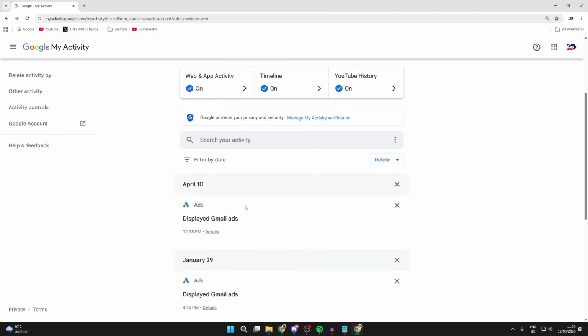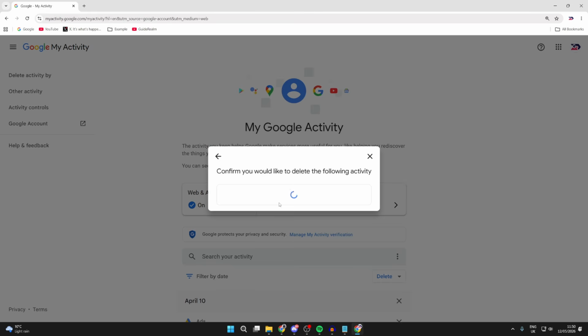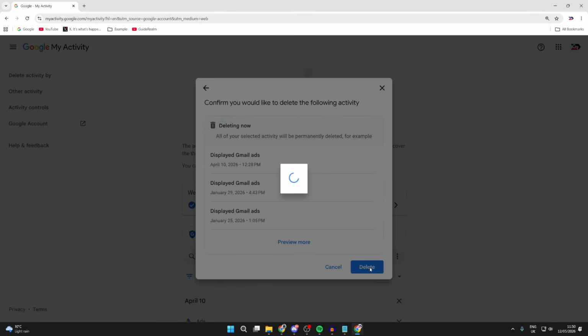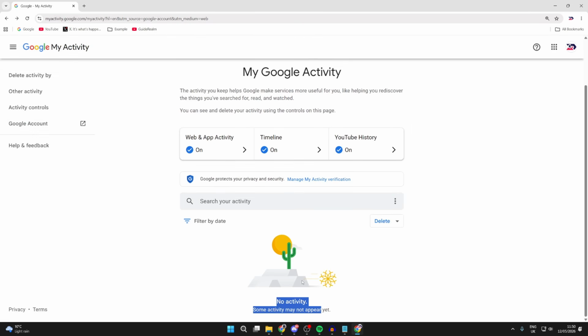If we then scroll down and we still see stuff, you can press delete again, press all time, and it'll then show you it here, and you can press delete again and press got it. And as you can see, there's now no activity there.